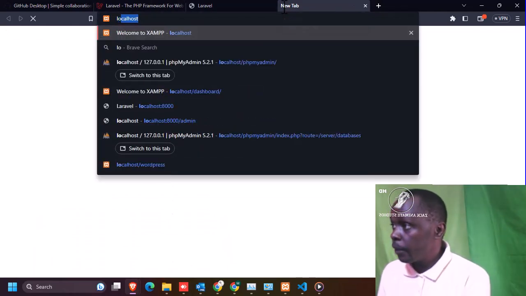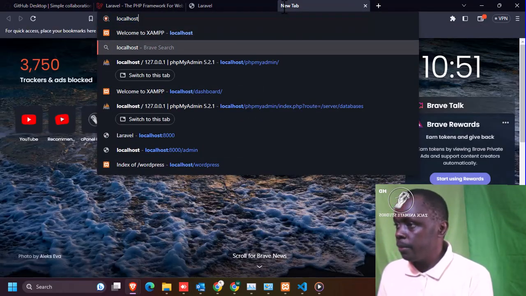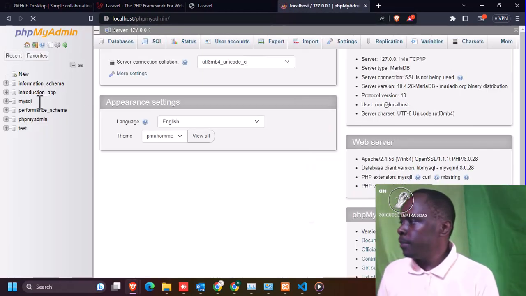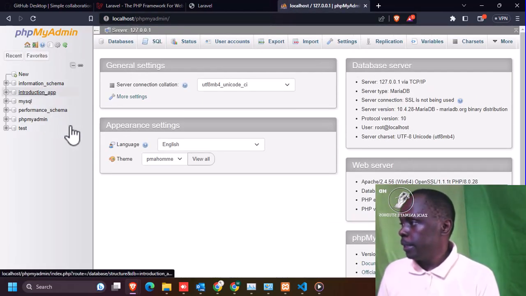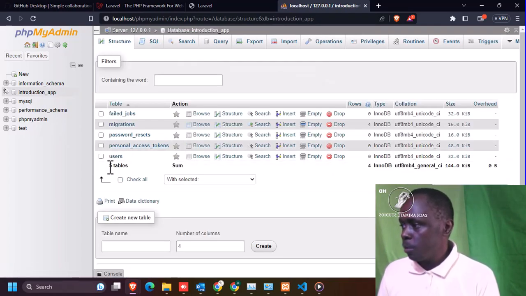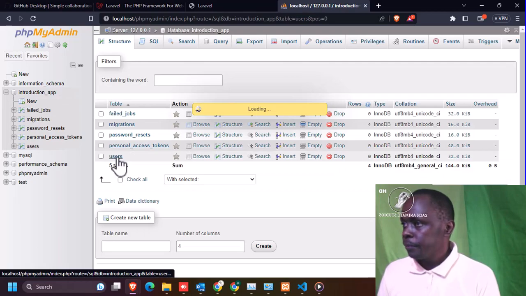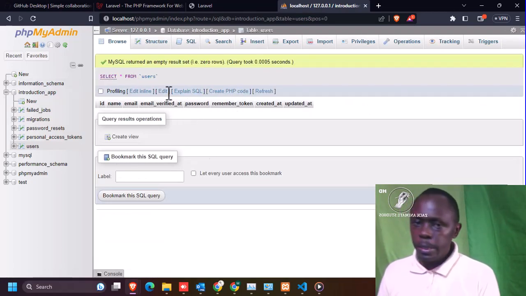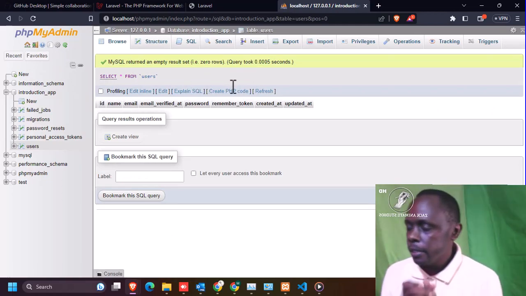because in the database, localhost phpMyAdmin introduction app, we have empty information. What it means is we have empty users. So if we create a new user, when we call it, we'll have a list of users.